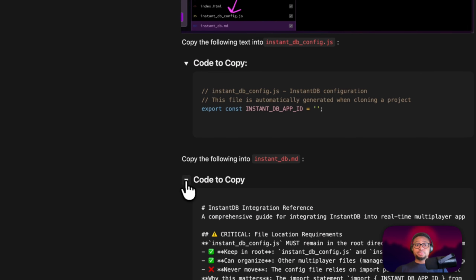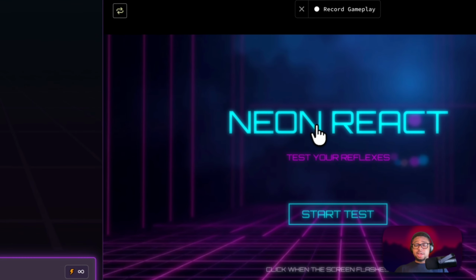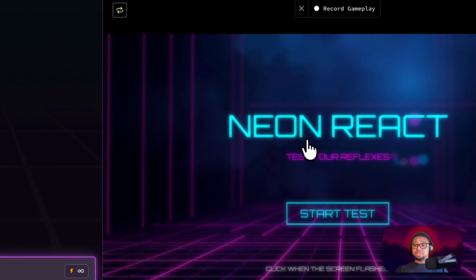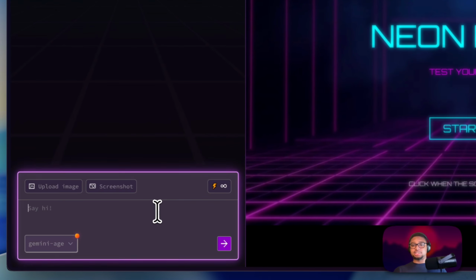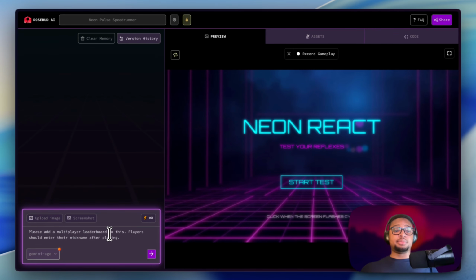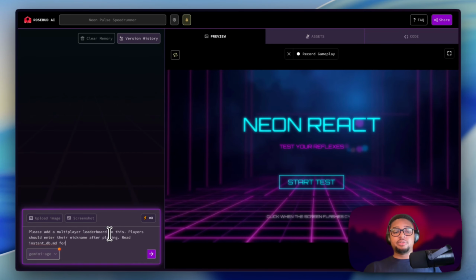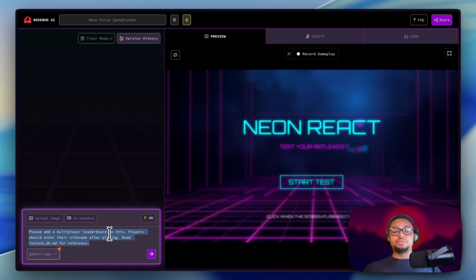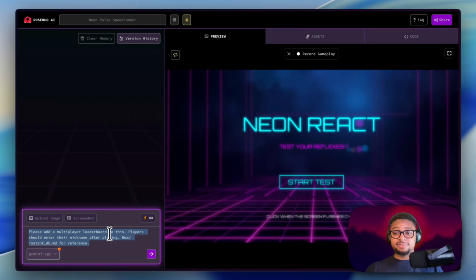All right. If I wanted to get Rosie to add a multiplayer leaderboard from the start, all I have to do is say, please add a multiplayer leaderboard to this. Players should enter their nickname after playing. Read instantdb.md for reference. That file is for Rosie, because it includes all the information on how to actually add multiplayer. If Rosie doesn't look at that file, she may not know what to do.